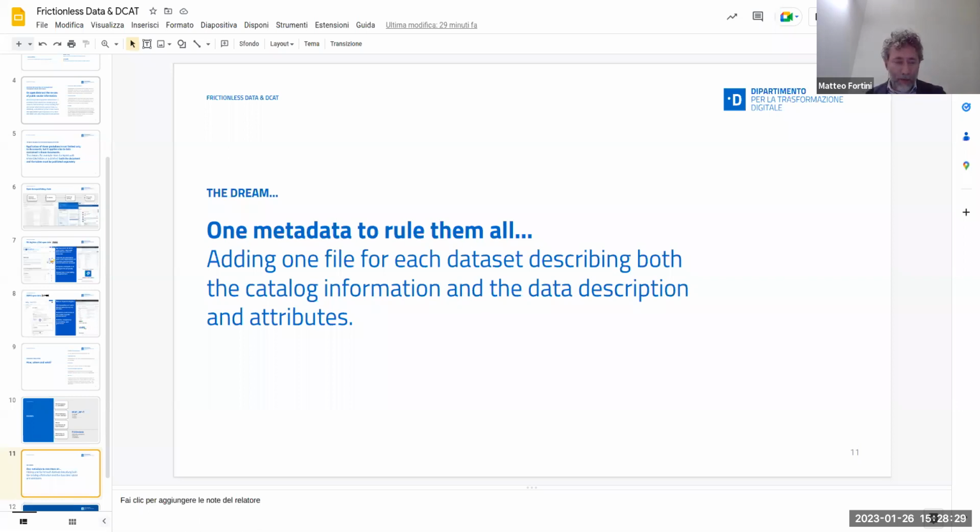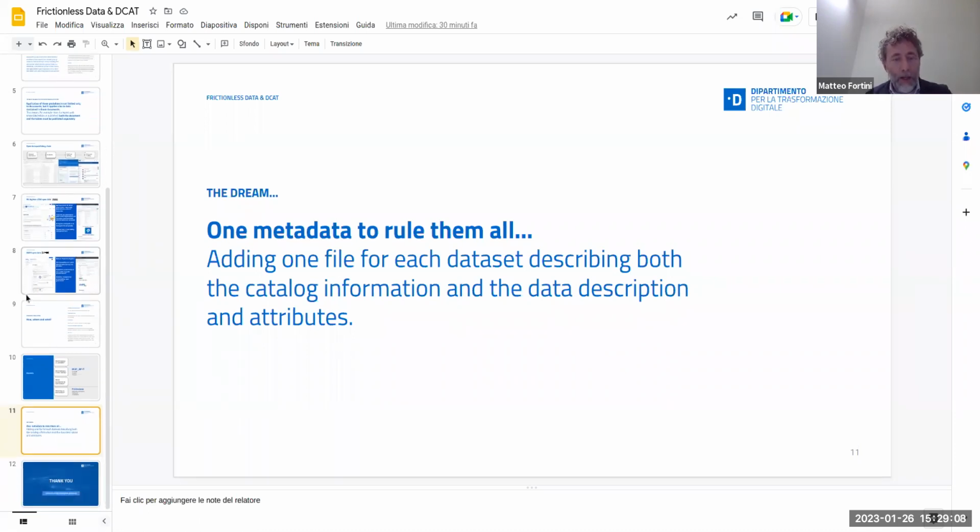What we asked Sarah before, and thank you for being here, is that our dream is having one metadata to rule them all, because we think it could be very useful to add one file for each dataset and describe both the catalog information and go down to the data description and attributes. We have seen already some efforts, and some of you were already talking about some issues opened in the repositories, but we would be fine with a partial implementation, as long as it enables us to publish the data in a first implementation.